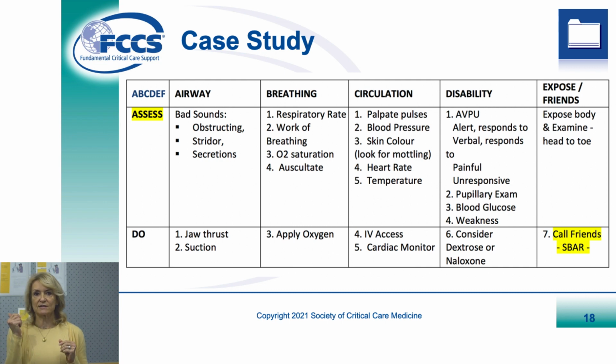So if a patient is obstructing, do a jaw thrust. If they're gurgling, do some suction. If there's any derangement in their respiratory status, apply oxygen. Just take the mask off the wall, crank it up, put it on the patient. You don't need to page an RT or call anyone else to do that. You can do that yourself.